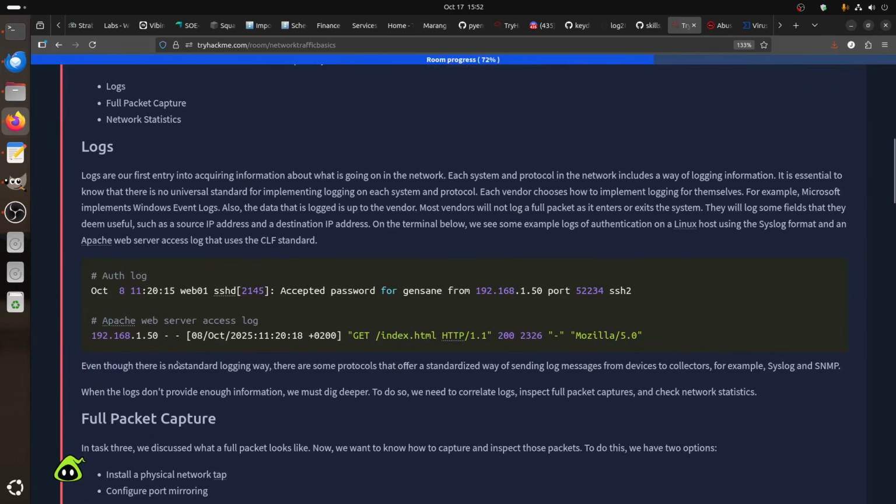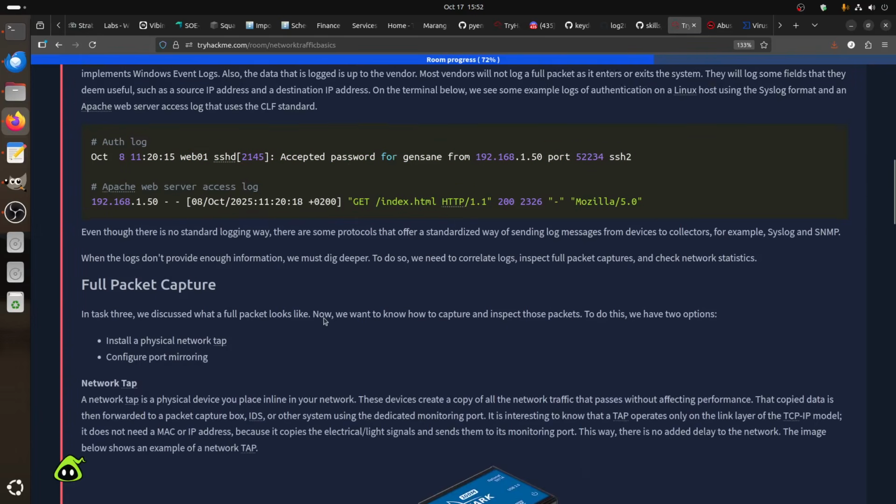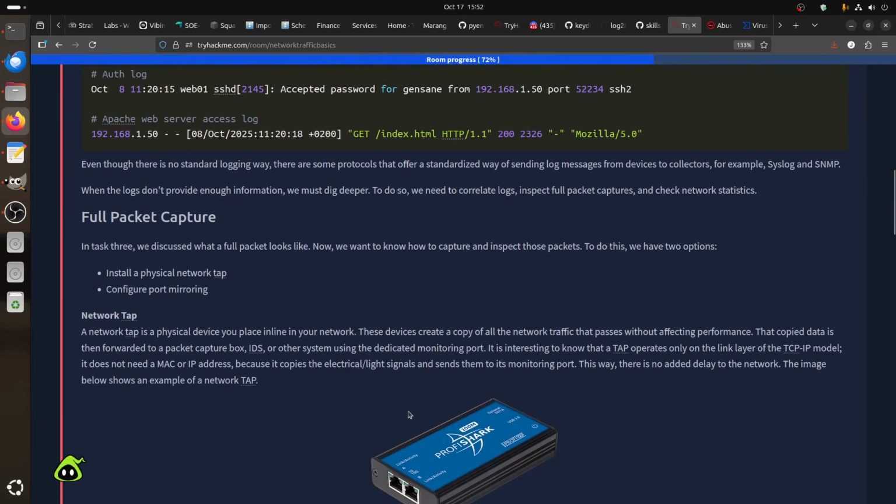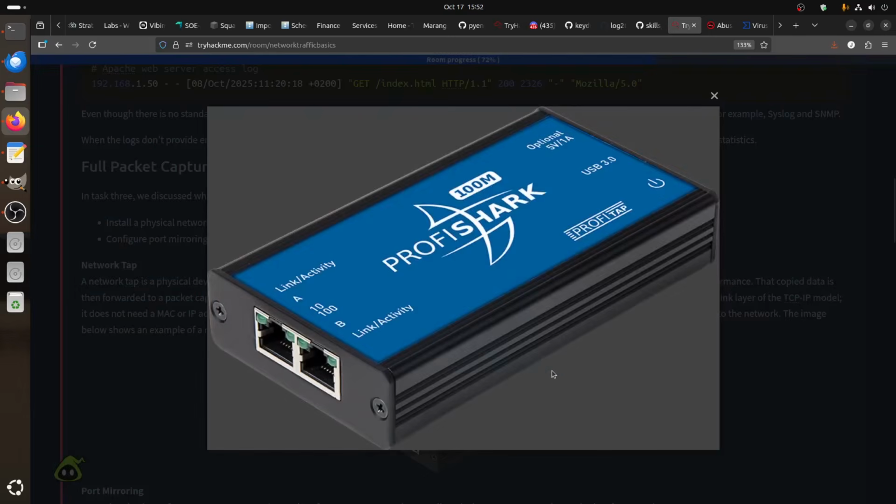Logs are well known. Authentication logs, for example SSH, Apache, or the event log in Windows. Full packet capture: you have this little toy here, that's nice, a little Profishark.